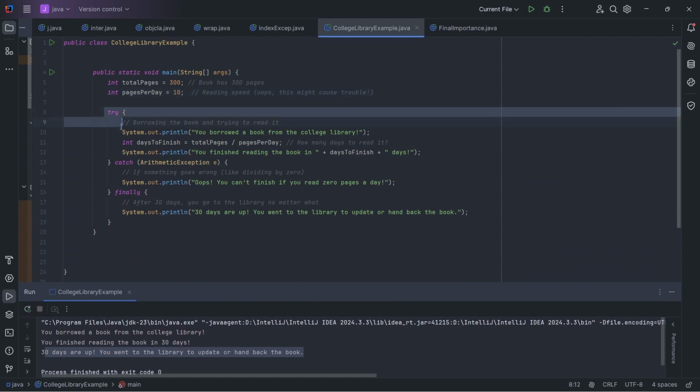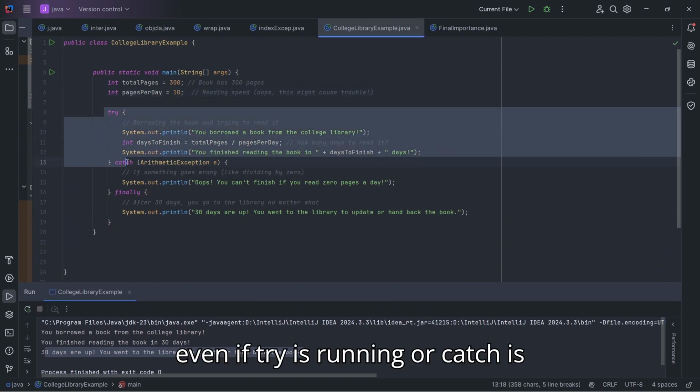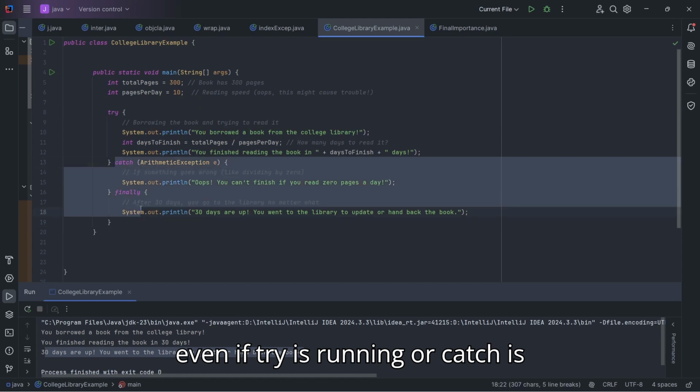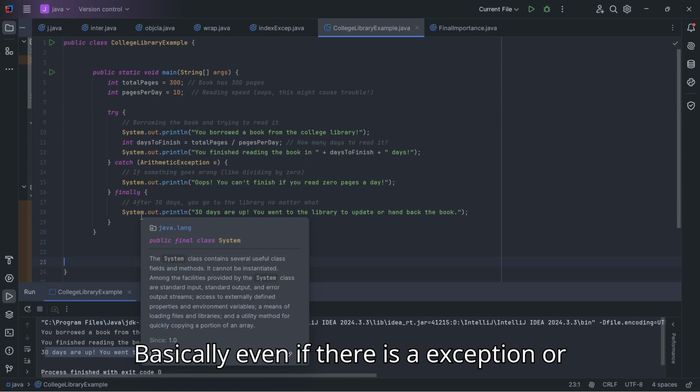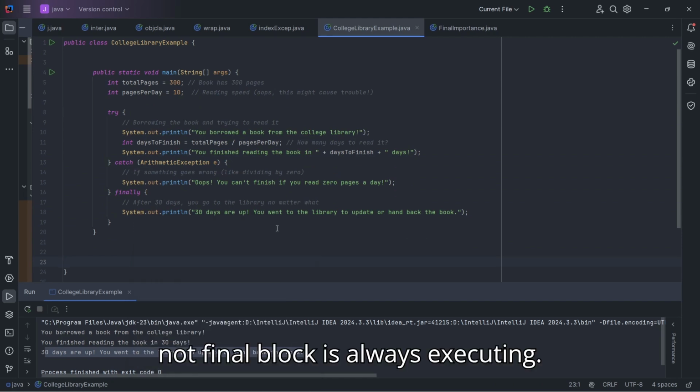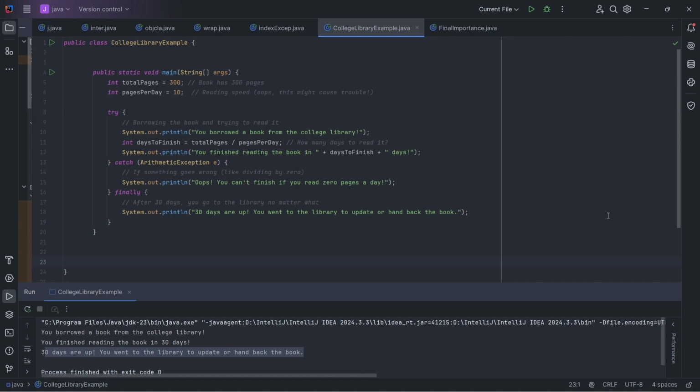So ultimately, even if try is running or catch is running, the finally block always runs. Basically, whether there is an exception or not, the finally block is always executed.